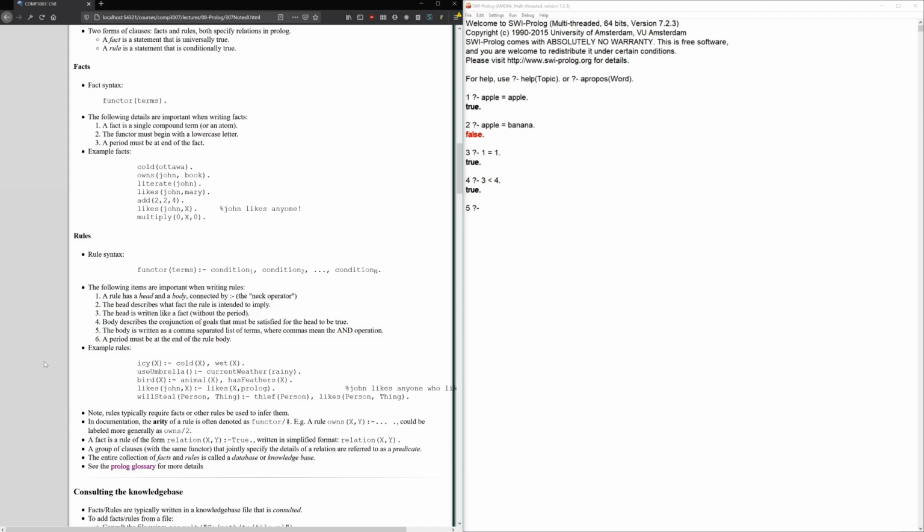Okay. All right, so then if we have a group of clauses that all have the same functor and arity, so a bunch of these disjunctions, these all jointly together specify a relation, and they're typically referred to in the literature as what's known as a predicate.